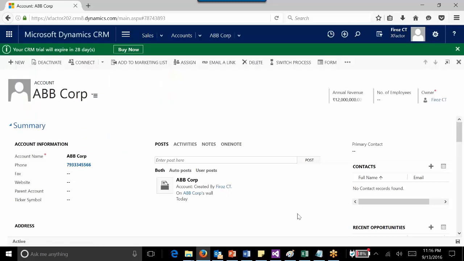If you have system customizer or system administrator privileges, then you can enable it for out of the box as well as custom entities. One thing to remember here is that Quick Create is by default enabled for only a limited number of entities, and you can enable it for other out of the box as well as custom entities. I hope it is clear how we can use the Quick Create option in order to create activities as well as entity records.